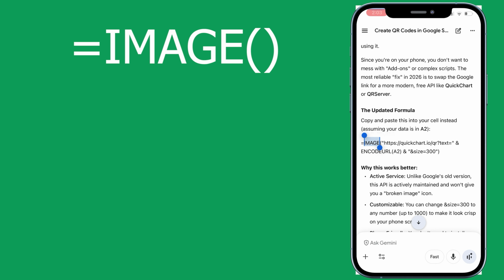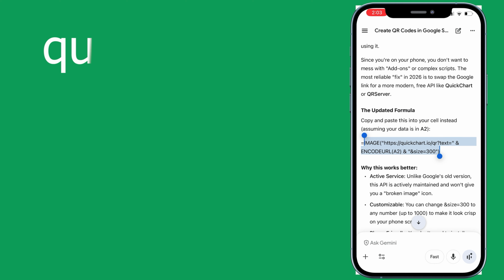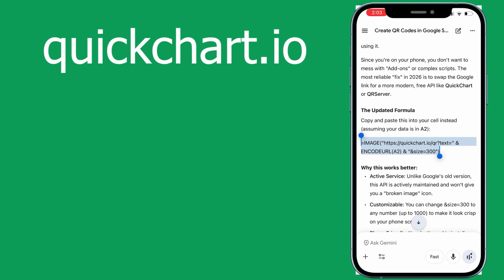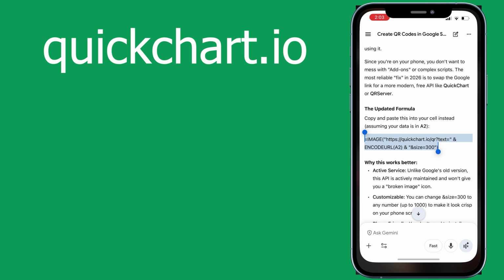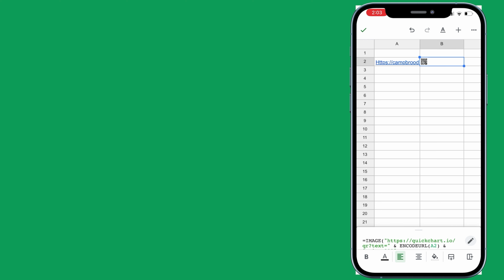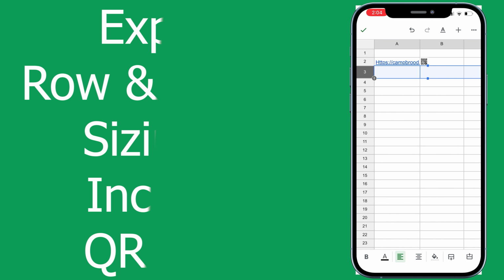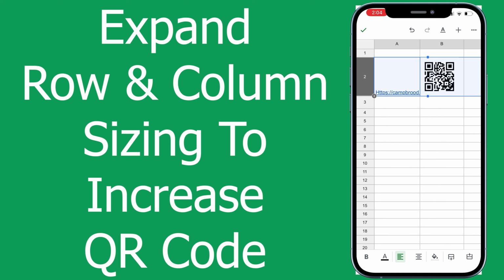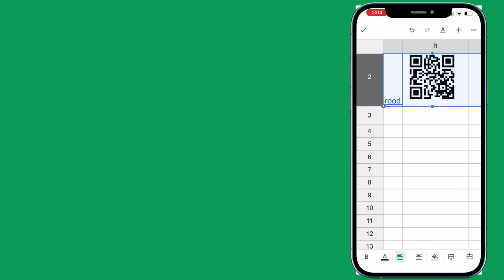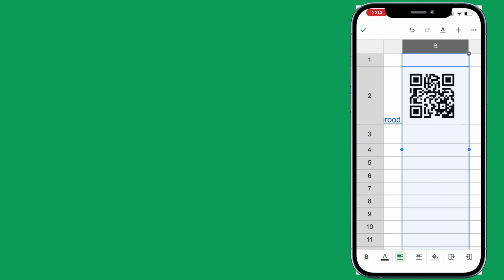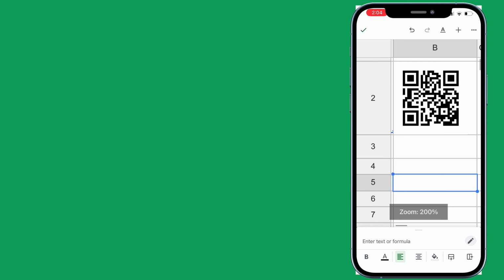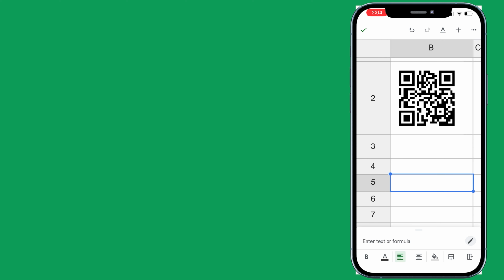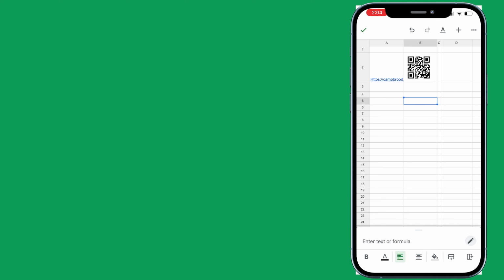So I've got a new formula. I'm going to copy that. I'm going to go into Google Sheets. We're going to paste it. And now I have my QR code. The other advantage is you can expand your row height, and you can zoom in. Expand your width. And there you can share the QR code and it'll take you right out to campbrood.com.